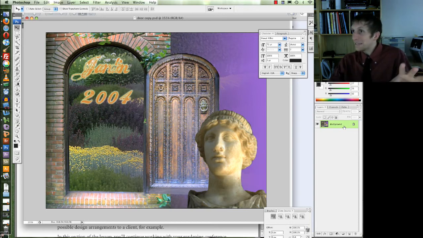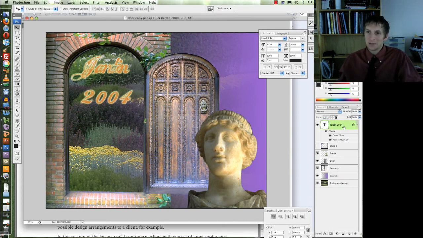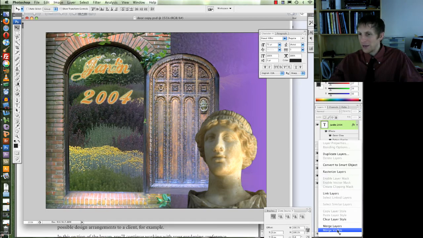But let's say you flatten the image and you're like, oh no, I didn't want to flatten it. What should I do? All you need to do is hit Command Z and it will unflatten your image and get it back to what you wanted to do. Wait, how do you flatten the image again? So to flatten your image, highlight all your layers, Command click, and merge layers.